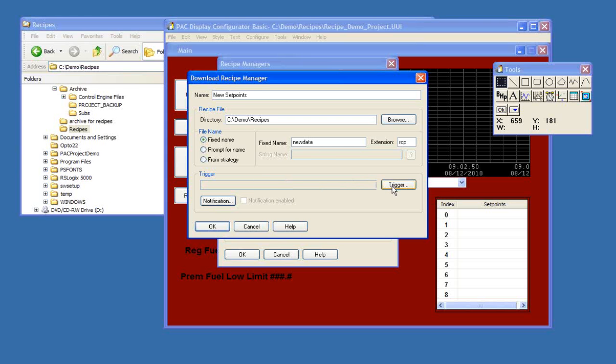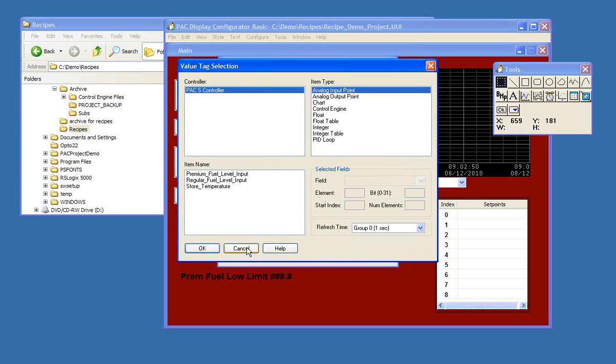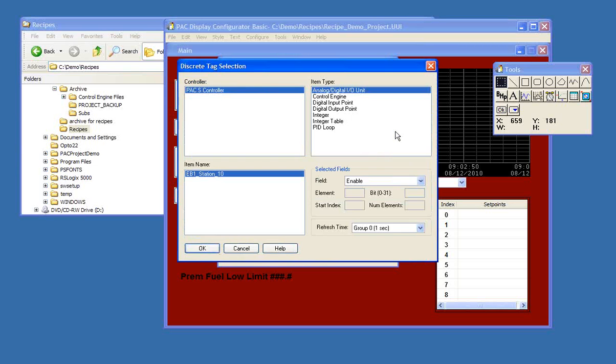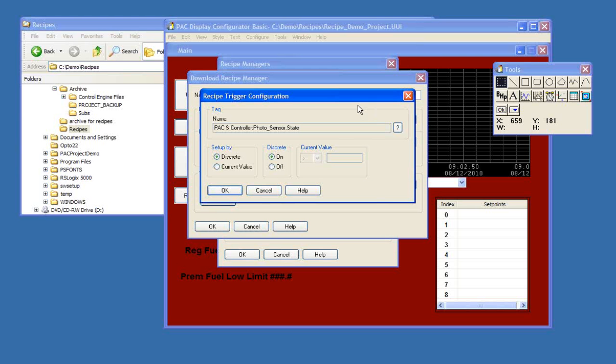So we're going to specify that here by clicking on the trigger button. For this example, I'm going to wait until a switch is turned on my load panel. So I'll browse for that tag by clicking on the tag selection button. And I want to set up a discrete point, so I'll choose that first and select my digital input point, the photosensor. And those of you that have been for training, you'll know that I tend to use the same I/O just for convenience, but it's a switch on my load panel, and I will say that when the point is on, that will trigger the download.